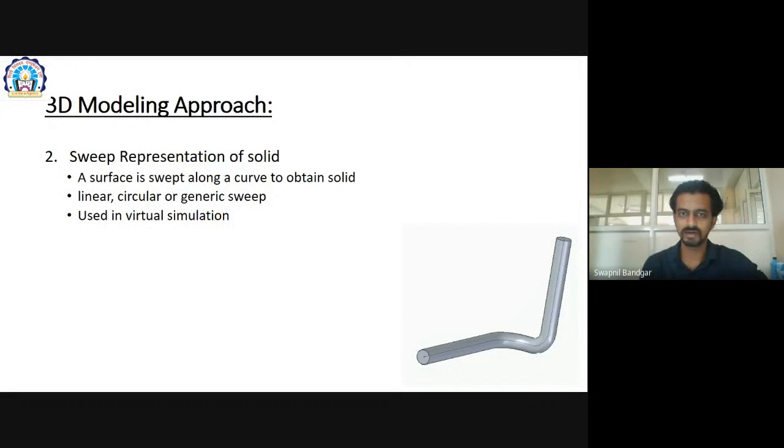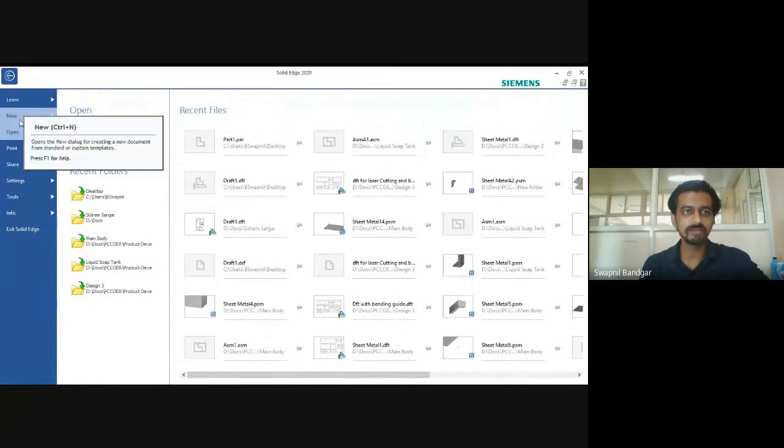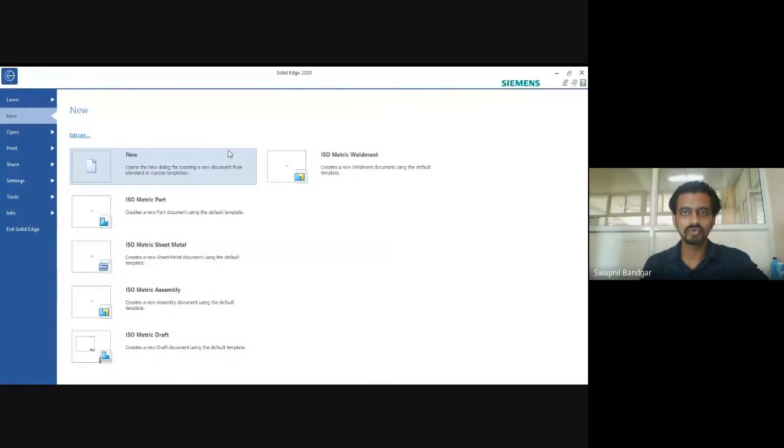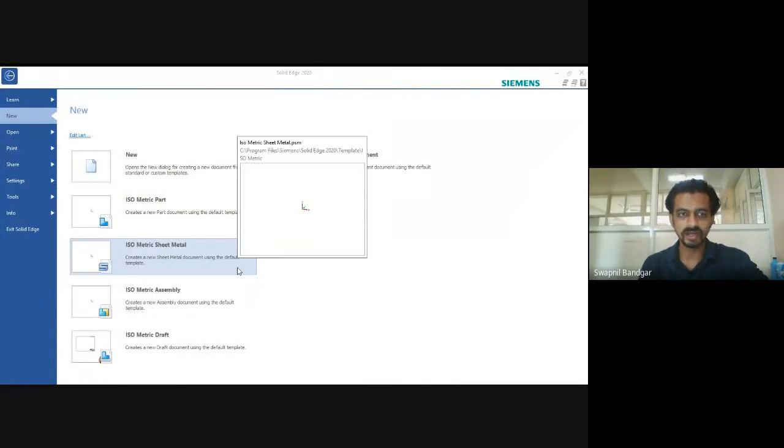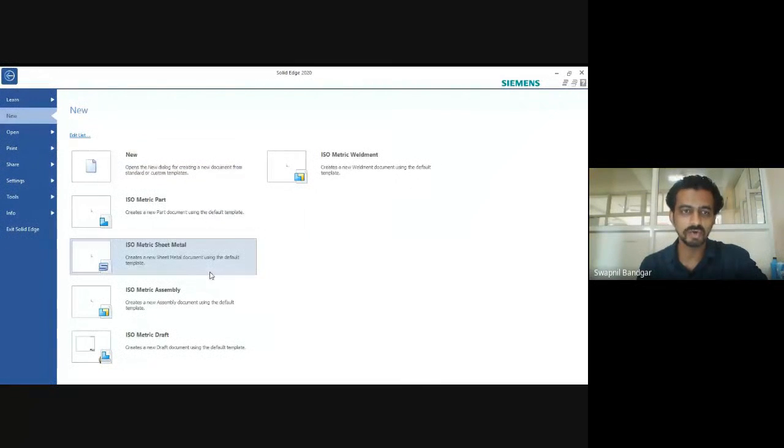So let me share my software. This is Solid Edge 2020, and I have an education license. You can also get this education license online. Go to the Solid Edge website, and if you register as a student or a teaching faculty, you will get a Solid Edge educational license copy.